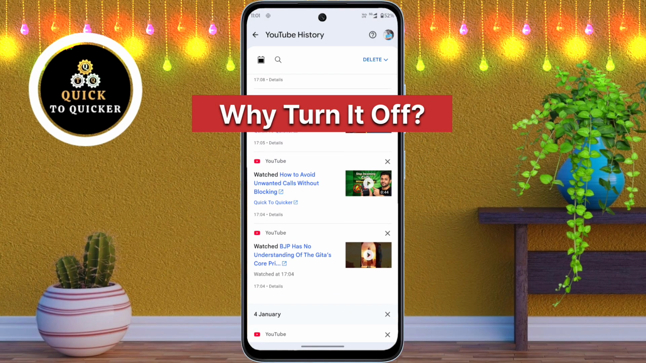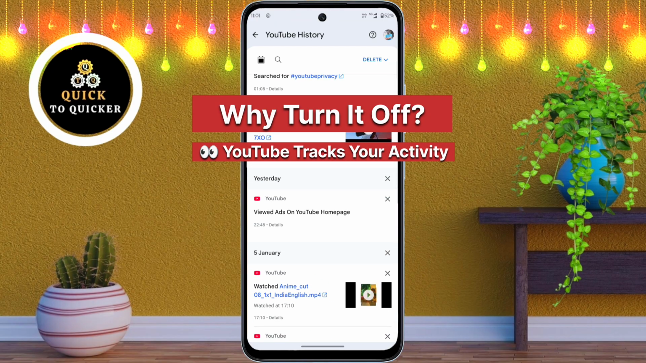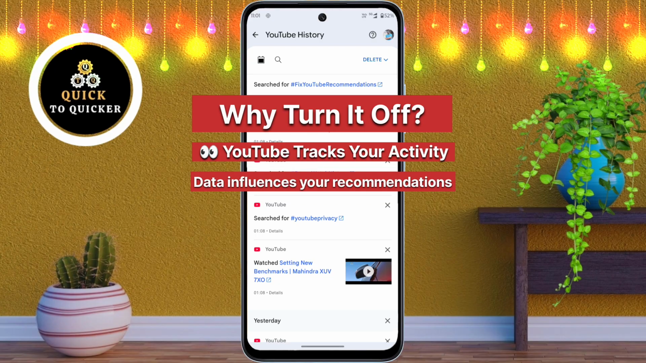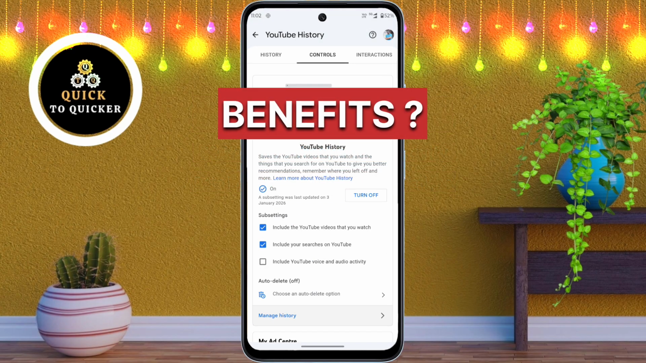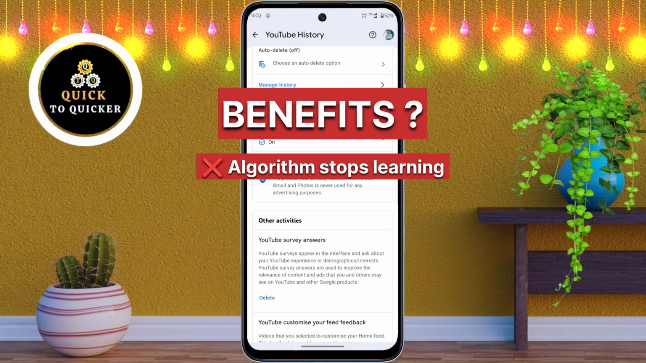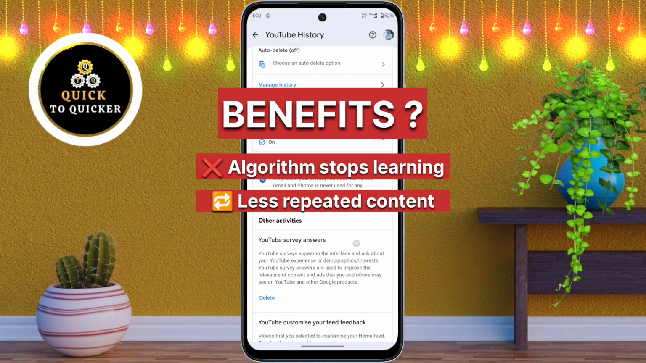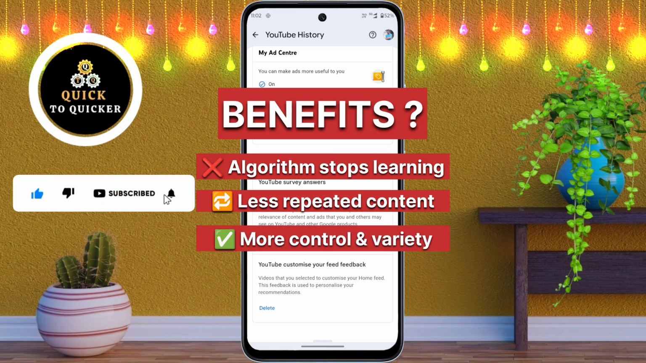Why turn it off? Because YouTube tracks everything you watch and search. This data influences your recommendations. And when you pause watch history, YouTube stops learning from your new activity. Your feed stops repeating the same type of content. You get more variety and control.